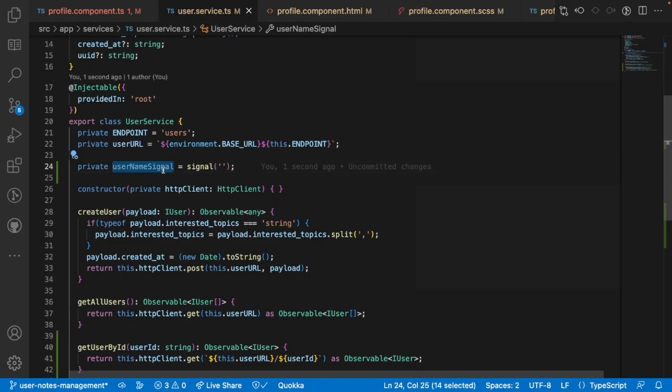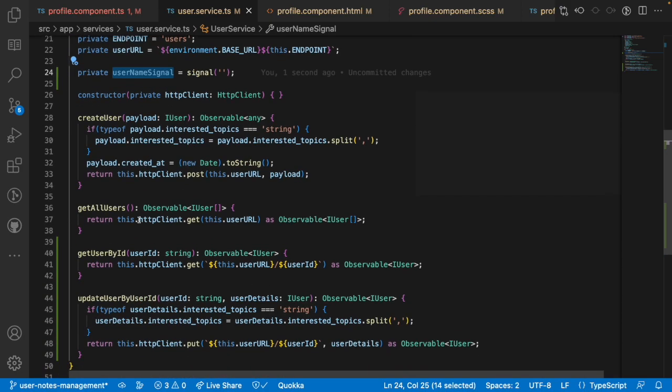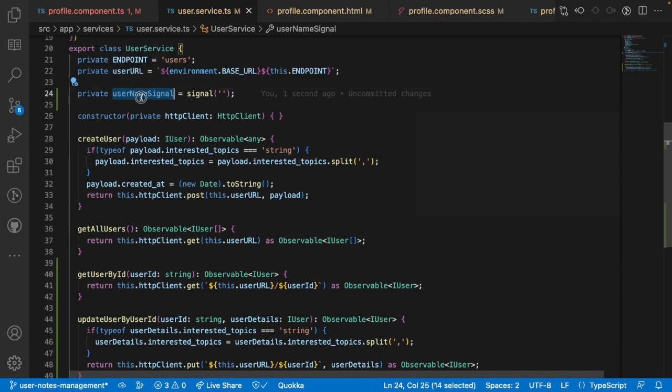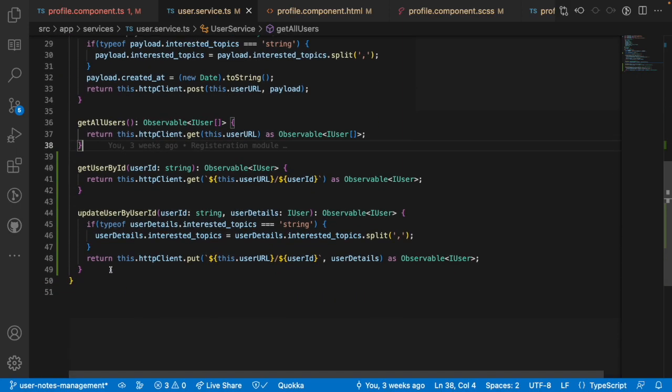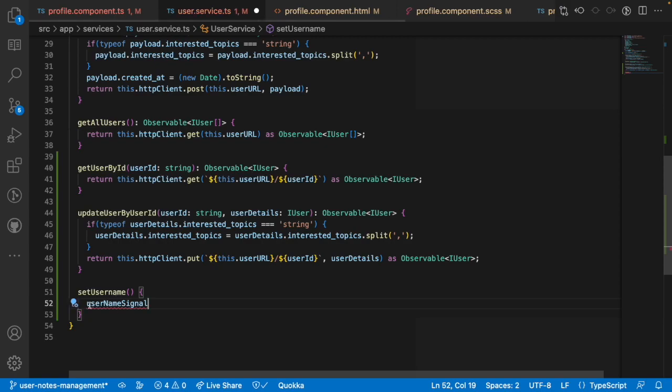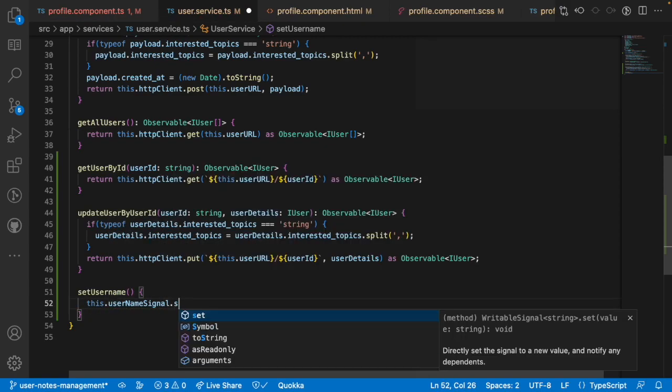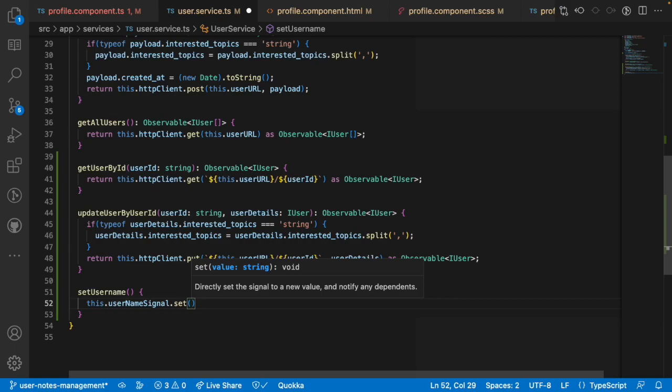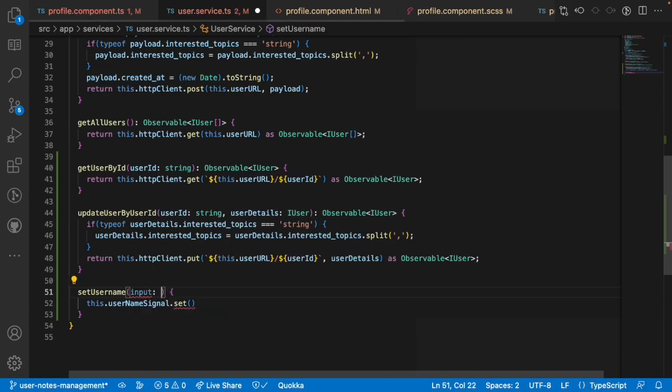Now this signal will have a default value, but whenever I get something into our local storage, wherever we are updating the local storage, at that particular place we have to update this username signal as well. So for that sake, I will not access this directly. Instead, I'll create a method, set username, and save this with this.signal.set, because I want to update it directly. So it directly sets the new value. I'll receive this value in the format of a string, and I'll use this input and put it over here.